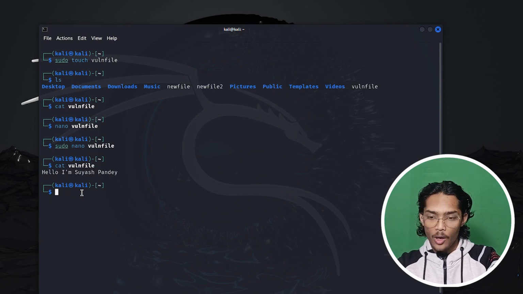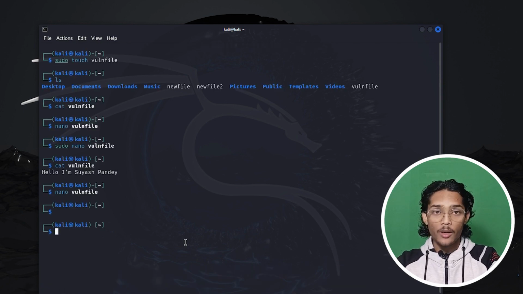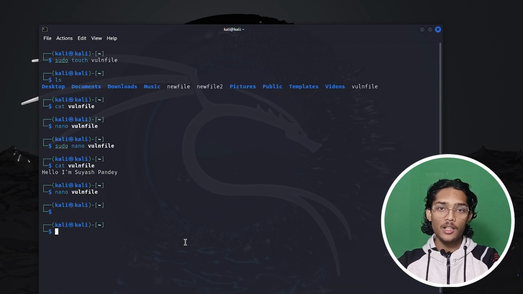Now let's try altering this. We will try nano vuln file again, and as you can see this file is unwritable. Actually we can write a lot in it, but we cannot save it, and as you can see the permission is denied. So we cannot edit a file that is written by a sudo user. And let me show you something.